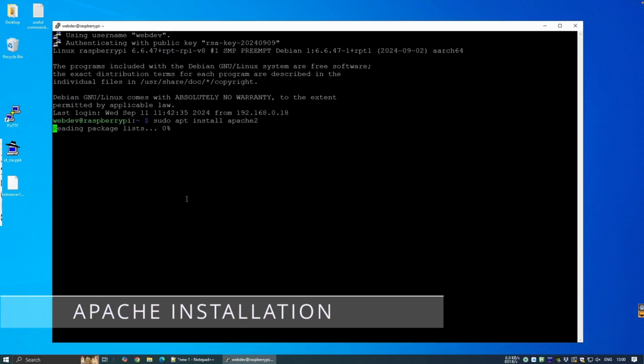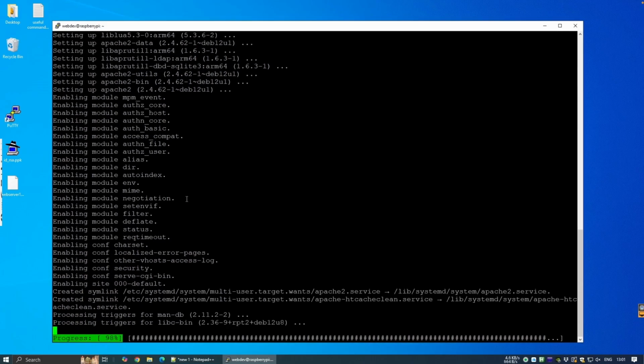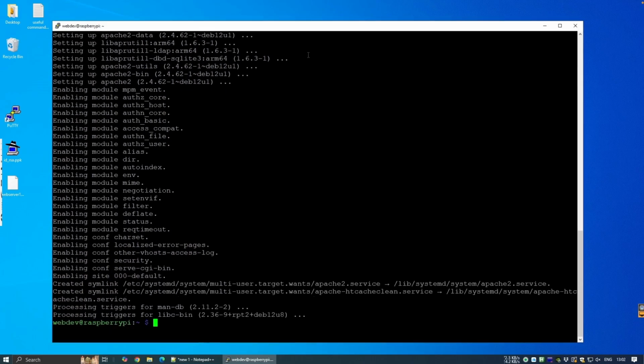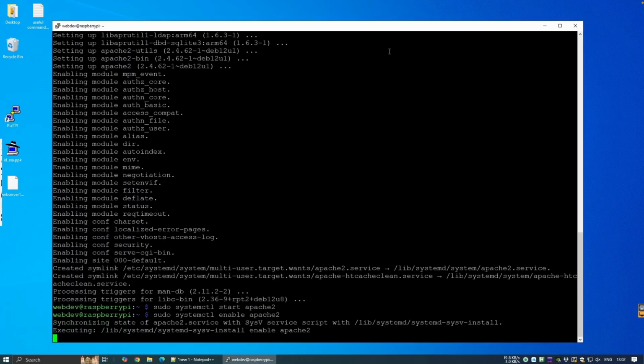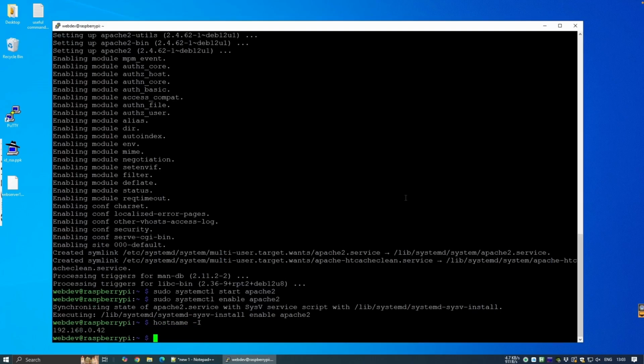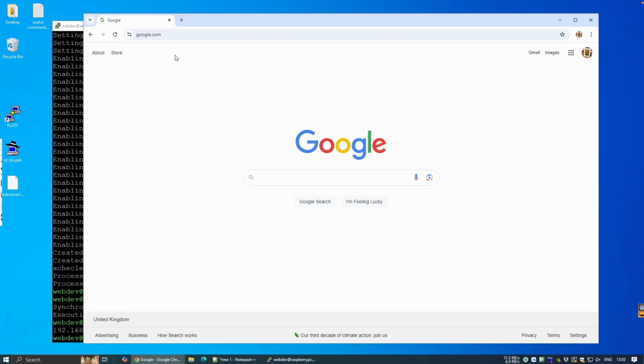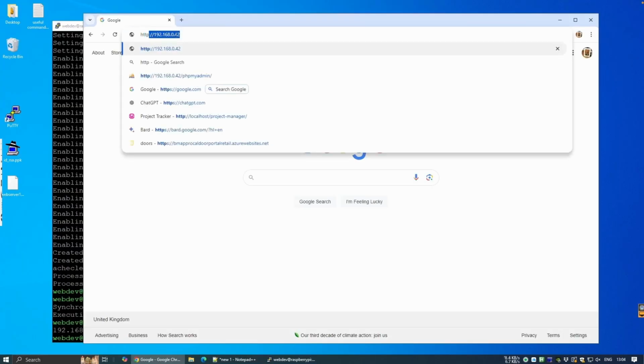We only need to type in the sudo apt install apache2 command to install Apache. Once it's installed, we need to start the service with the systemctl start apache2 command and enable the service with the systemctl enable apache2 command. I'm also going to run the hostname -I command to remind ourselves of our local IP address. With that, we should be able to type it in our browser and access the default Apache landing page.